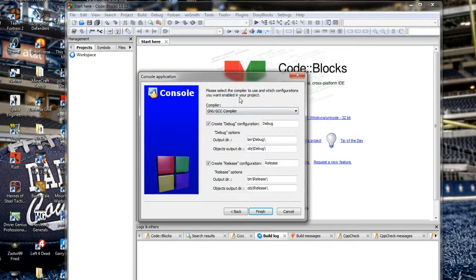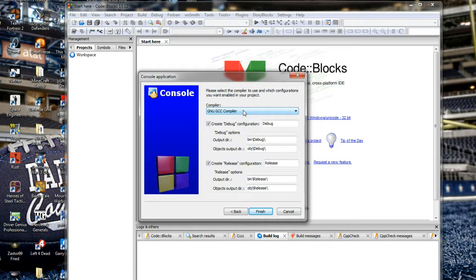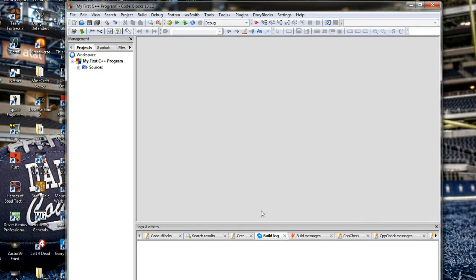Here we're going to go ahead and leave this alone. This is just basically telling C++ what kind of compiler it's going to use. There's a lot of them that it can be using, but we are going to want to compile our code into machine code that the computer is going to understand. Okay. And then we're going to go ahead and hit finish here.